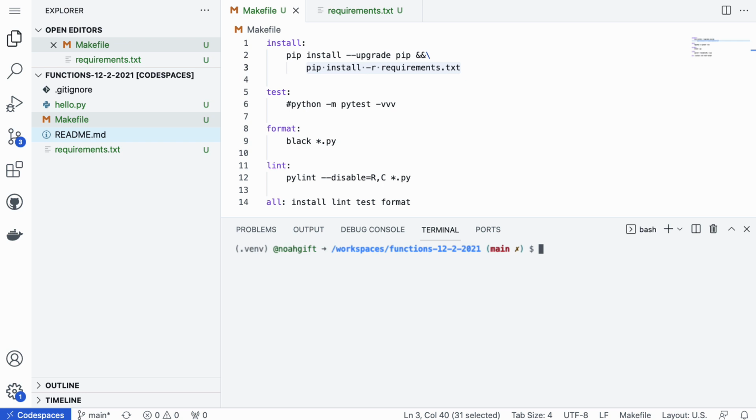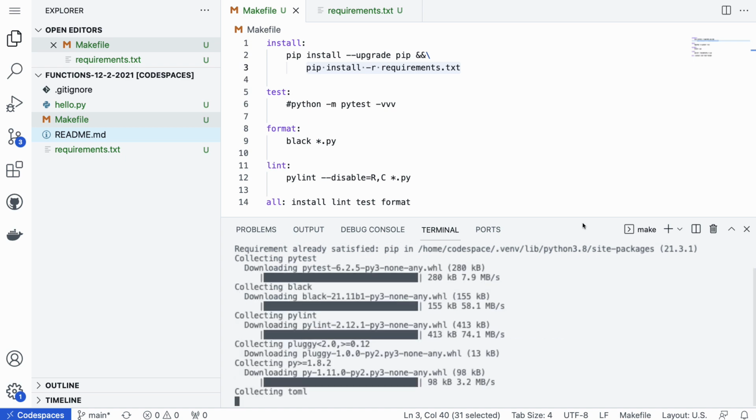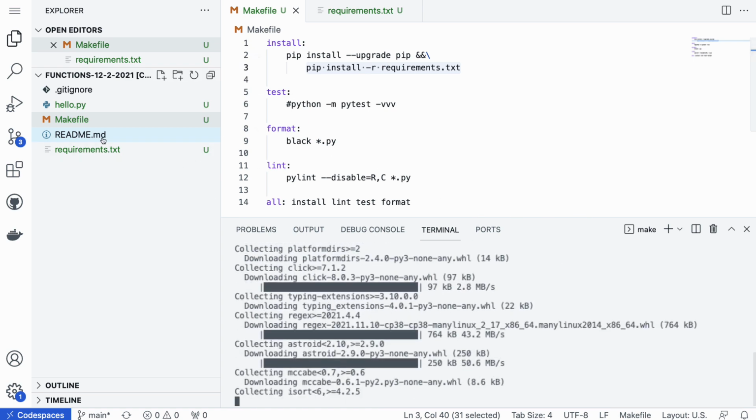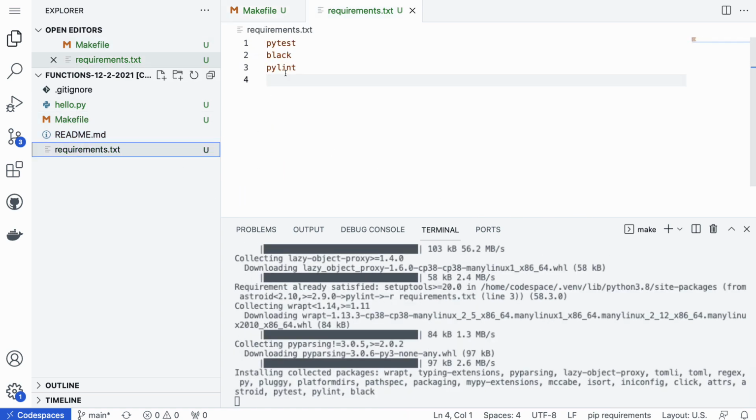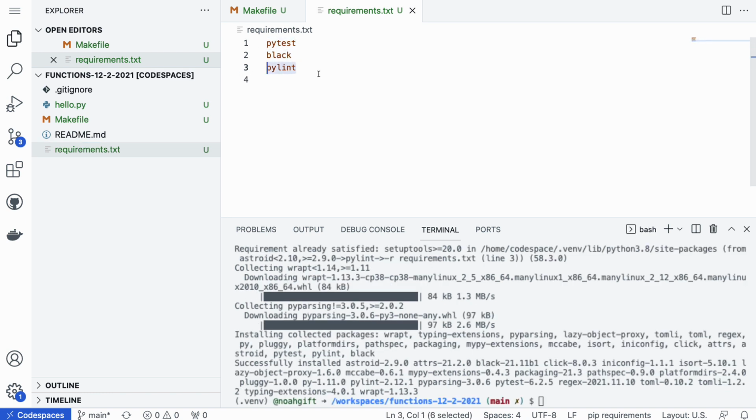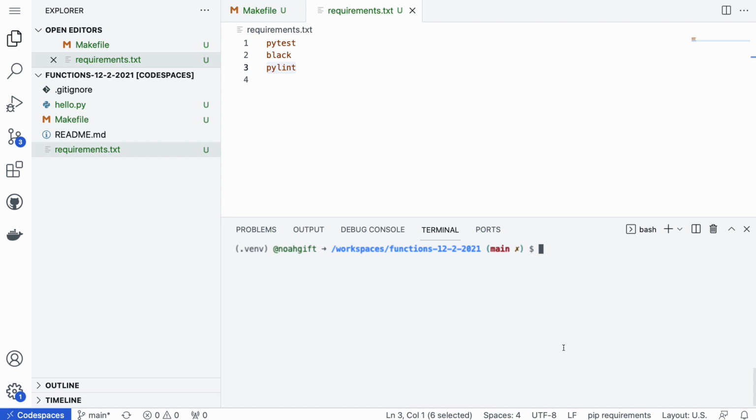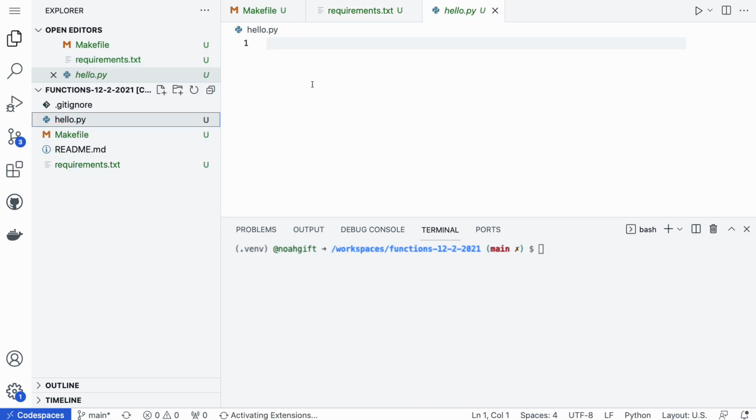Now that I've got the Python virtual environment set up, I just say make install. What this will do is look inside of our requirements to see what libraries to install. And again, we put these libraries: pytest, black, pylint. There we go. And now that I've got this cooking, I can build out a really simple hello function. We can do the same stuff that we were talking about earlier: there's an input, a unit of work, and there's a return.